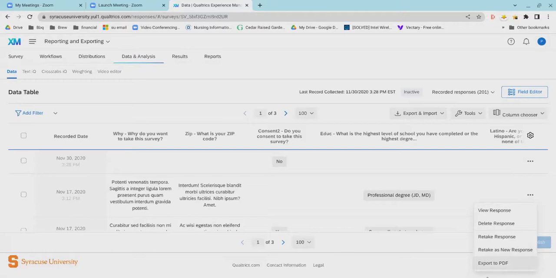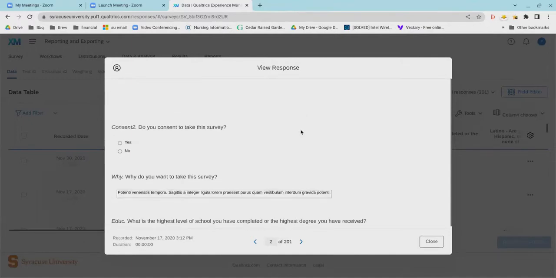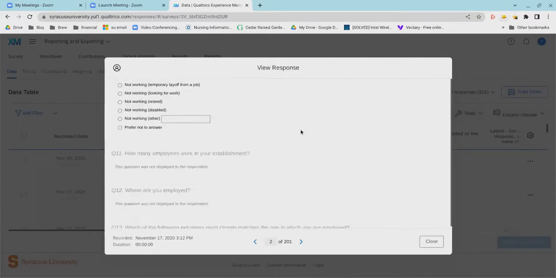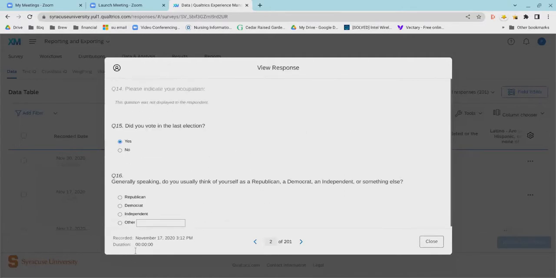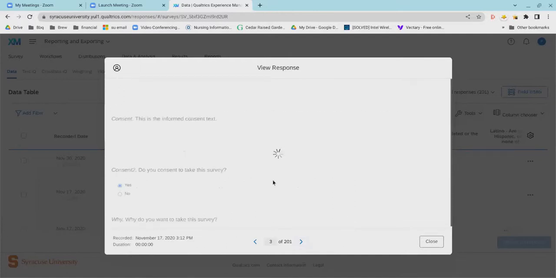And you can export their responses to a PDF. If you do view response, I think I may have taken a quick look at this very early on. You can go through and you'll see all the responses, what date that it was submitted on, and how long it took. This was a test response, so it didn't take anything. You can even page through all the different responses. This can be useful.